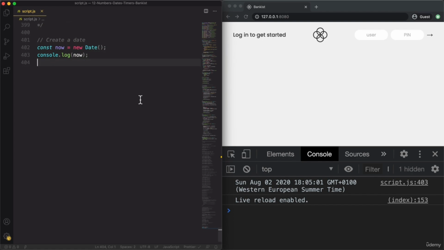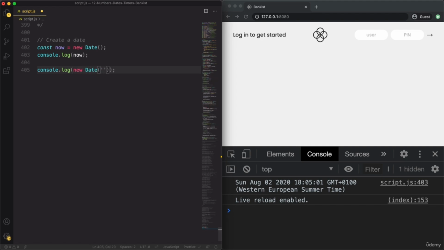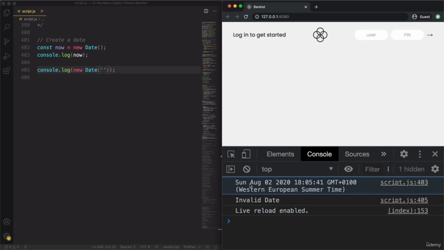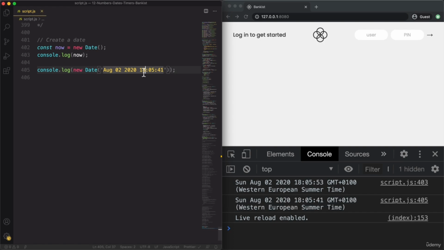Next up, the second way is to parse the date from a date string. So again, we use new Date, and then we can pass in a string. For example, this string here would work just fine, or just this part here. Okay, so simply giving JavaScript a string here, and it will then automatically parse the time based on that. And so that's the second date that we get here.